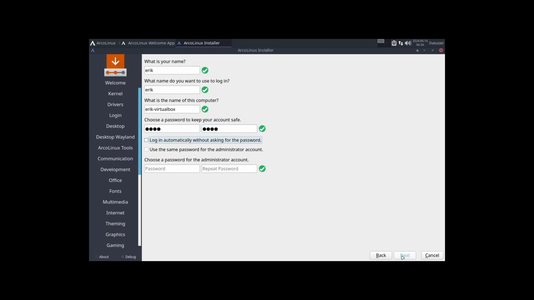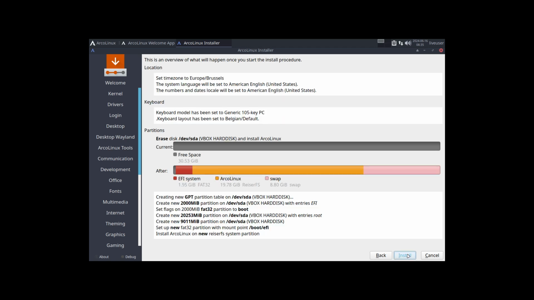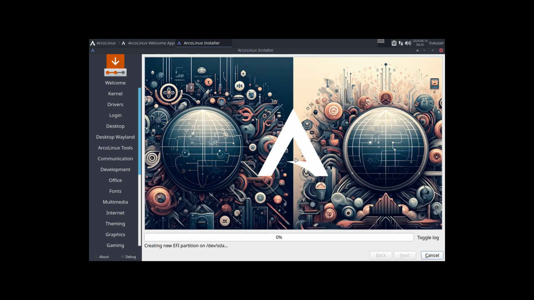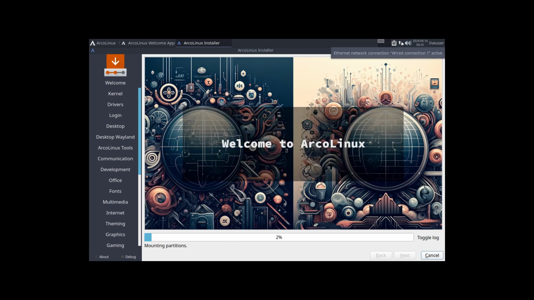Names, passwords, login automatically, the same password to keep it simple. Next, install now, and off you go. Now this is an online installation, and we skipped all the bits of the internet. Make sure you've got internet, LAN cable, wireless. That's the first thing. Then go and launch Calamares.